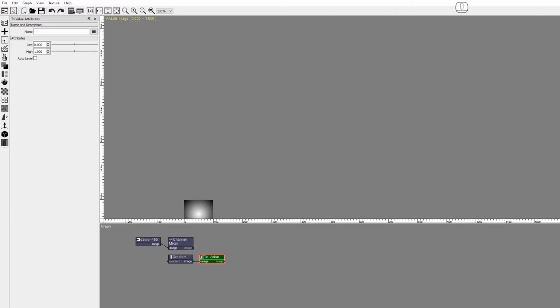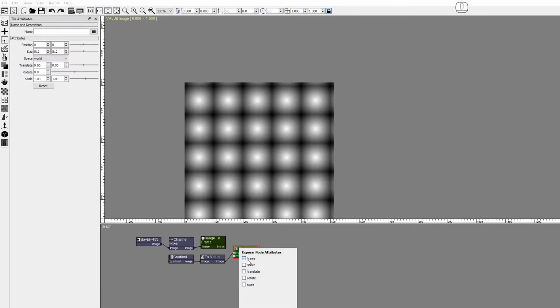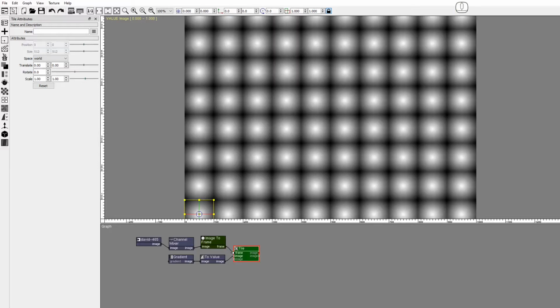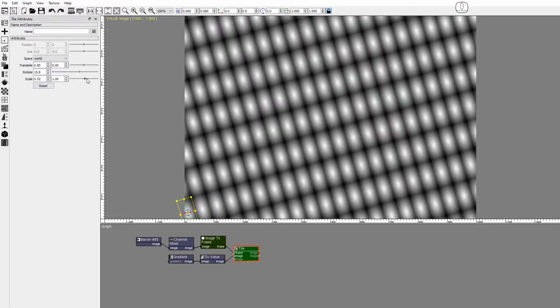Now let's style those dots in an image with the size of our input image. Add an image to frame node. Add tile node. Expose the frame attribute. Connect the frame. We can control the size and orientation of the dots with the tile attributes.